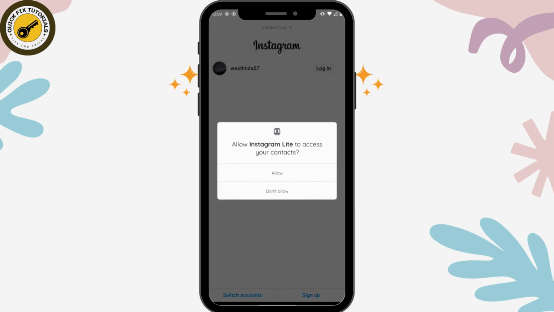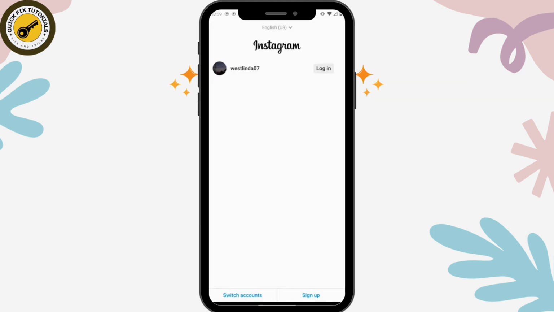and from here you can allow your contacts if you want to, and then you can simply log into your account, or you can create your account.